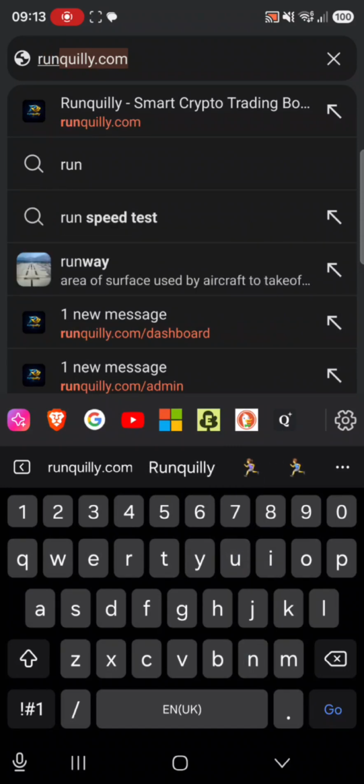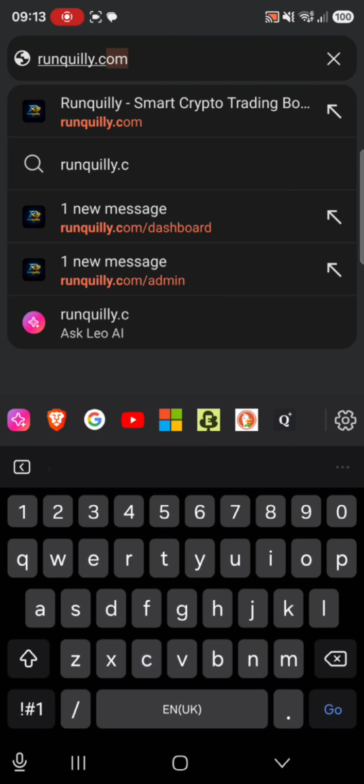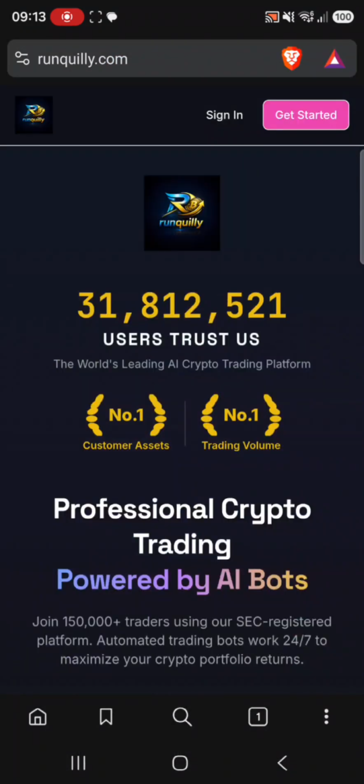Just go to your browser and search ranquilly.com. After searching ranquilly.com, click on it and you'll see two options: sign in and get started. If you have an account like me, just sign in, and if you don't have an account, make sure you click on get started, register to Ranquilly, then make sure you verify your email and your KYC.